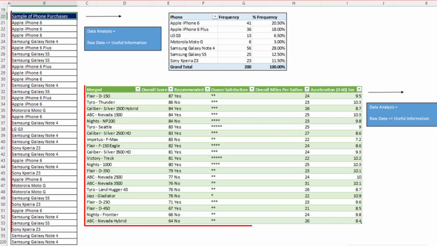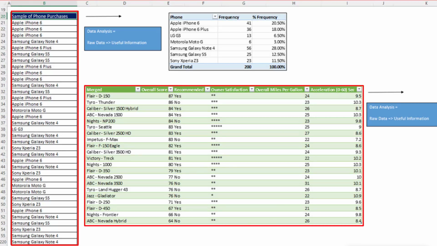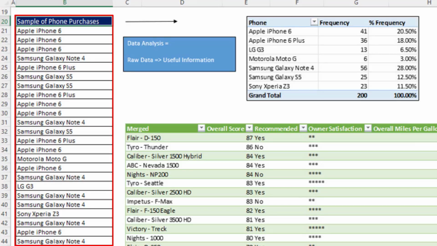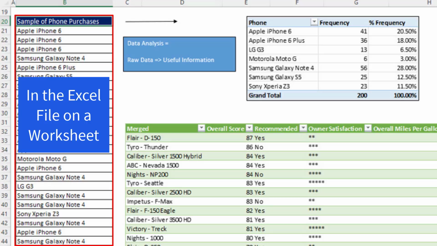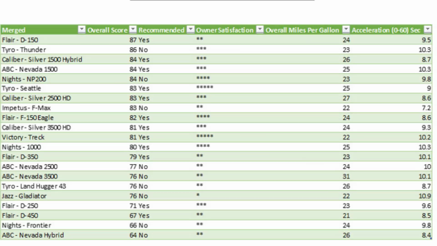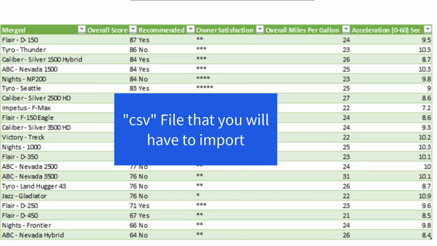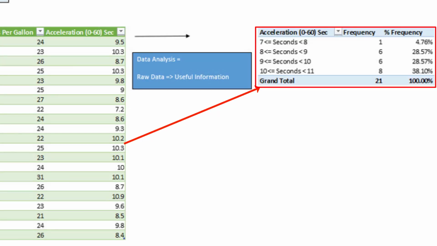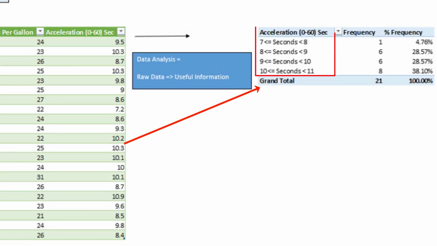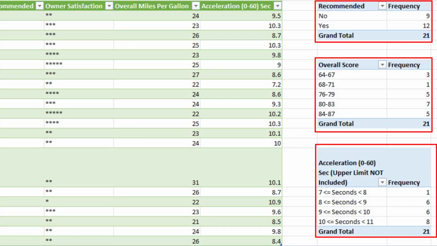Now in this video, we're going to have 2 different proper data sets that we need to create tabular reports for. The first one is going to be a simple 1-column table in the Excel worksheet, and we'll create a frequency distribution. The other table is going to have multiple columns, and it's going to come to us not in the Excel file, but as a CSV file. Then we'll create this tabular report where we need to group by seconds with an upper and lower limit to count occurrences. We'll also create these other 2 frequency distributions using the pivot table.